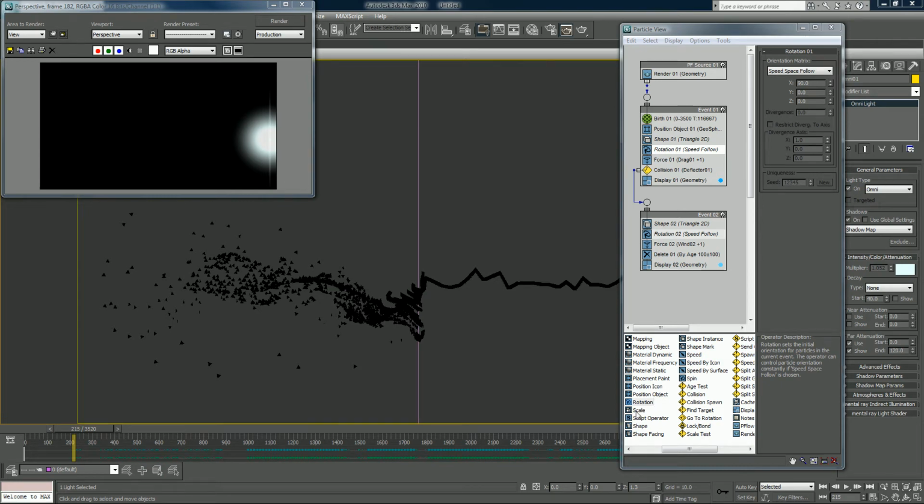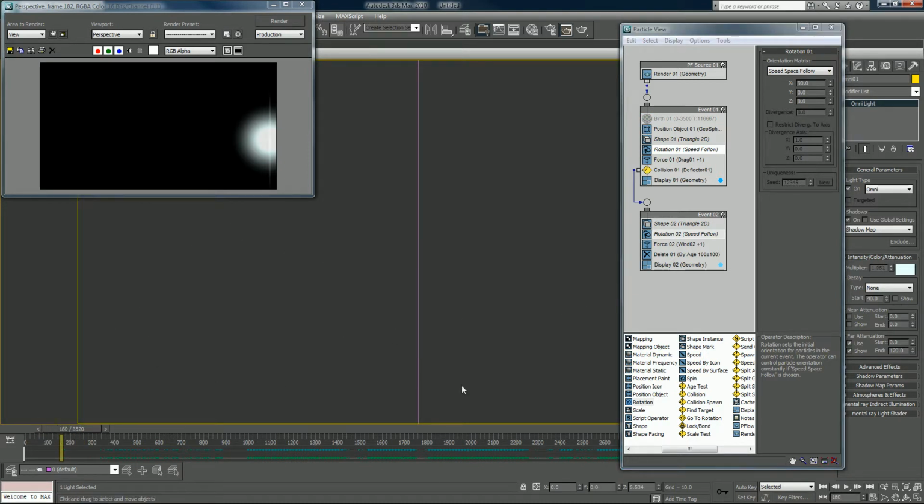So our scale operator, we will just drop in here. Oops, what did I do? I put a shape. I meant scale. I'm sorry. Just override that.